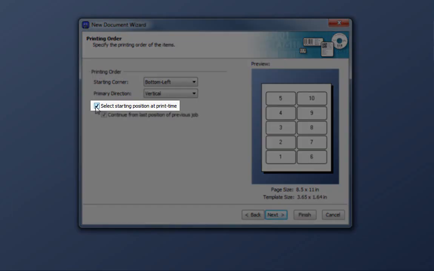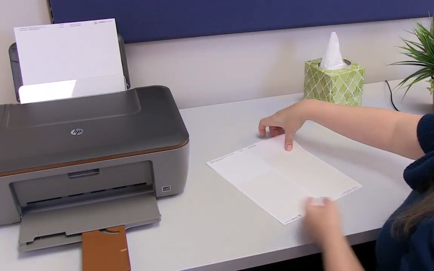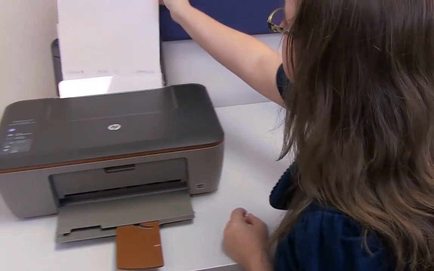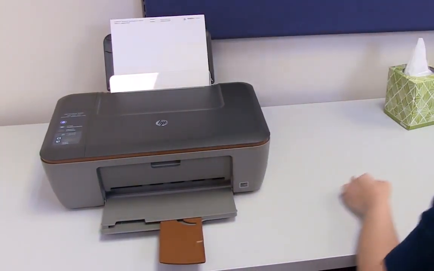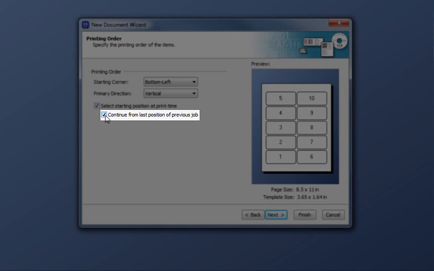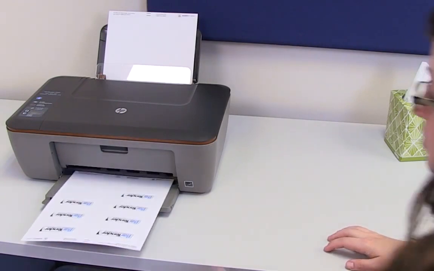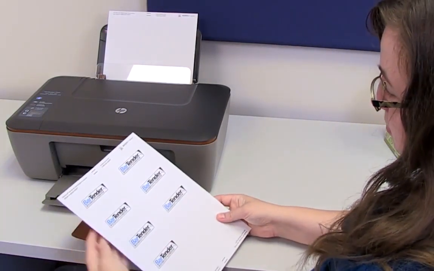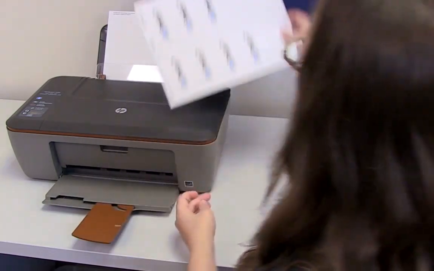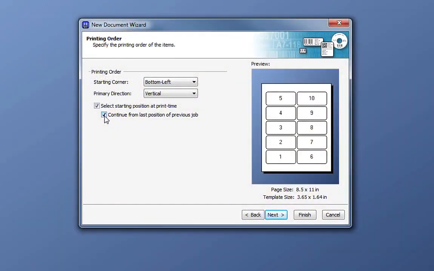The Select Starting Position at Print Time option is useful when you have partially used pages of label stock that still have blank labels on them. Choose this option to tell Bartender exactly where you want to start a new print job. The last option tells Bartender to automatically track the position of the last print job. If you choose this option, remember that you must manually re-enter the unfinished sheet of paper into your printer each time you print. Let's keep things simple and set our print order from the top left corner, printing horizontally across the page.